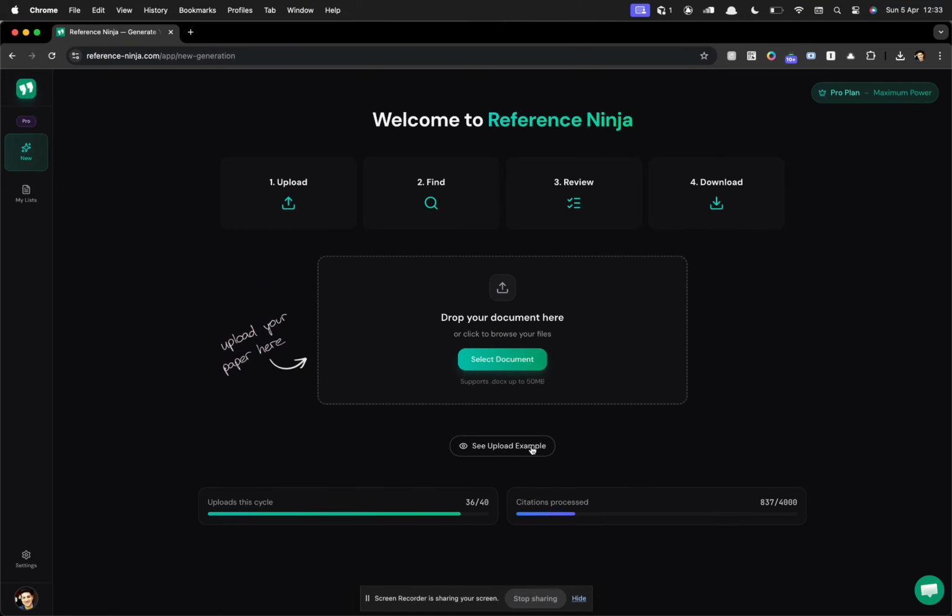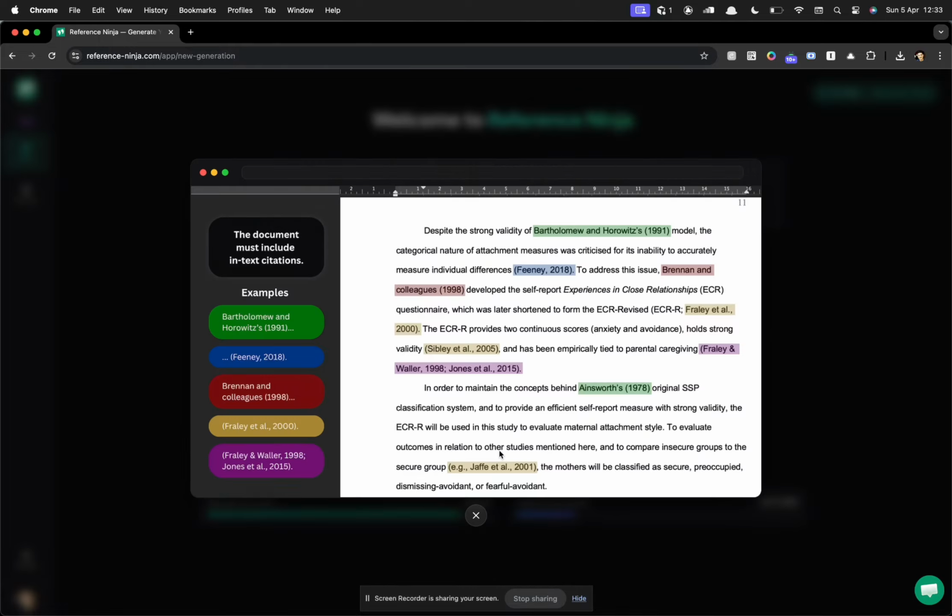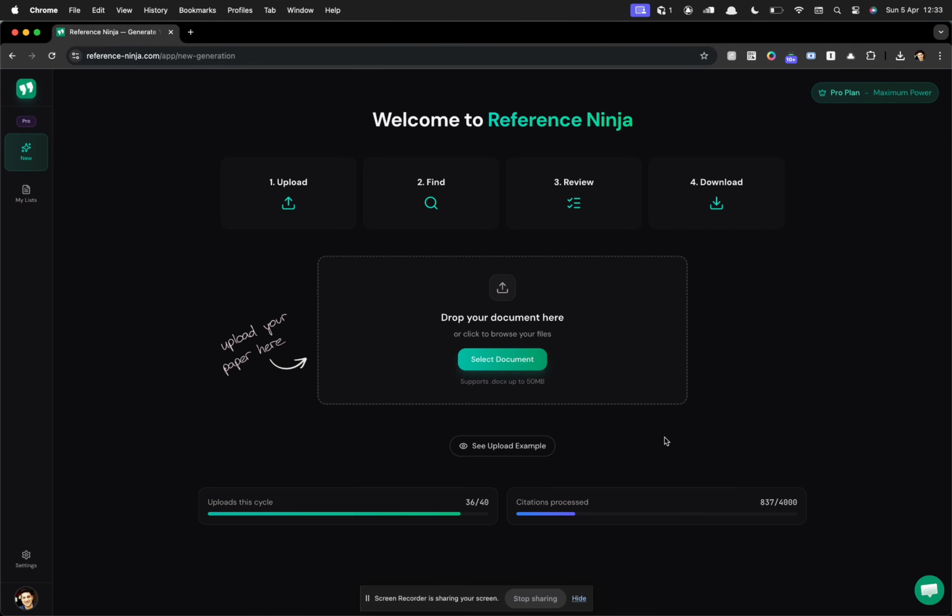So first, just so you know what we're actually dealing with, these are in-text citations. You've got ones where the author's name is built into the sentence itself, and then ones where the author and year are both inside the brackets at the end. And if there are loads of authors, you'd just write the first one and then et al., which basically means and everyone else. Okay, so back to the main screen.